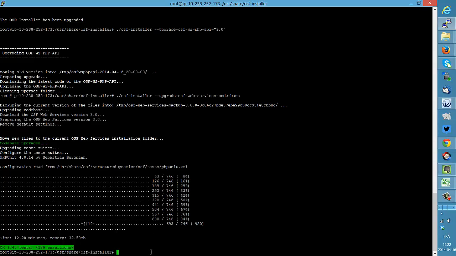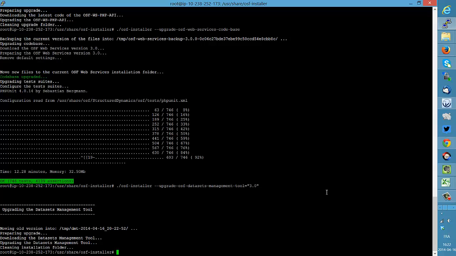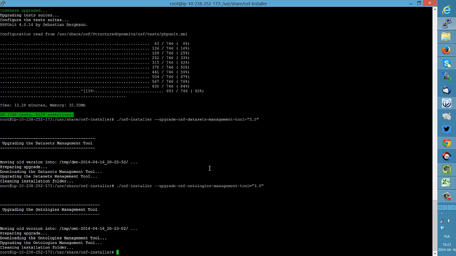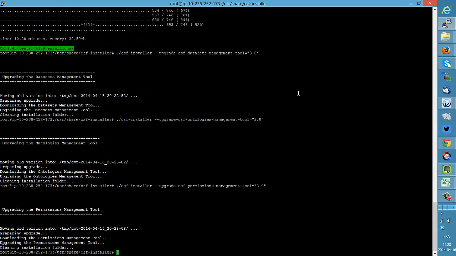So now the next step would be to upgrade the dataset management tool. We can do that just like with the previous upgrades. We specify the 3.0 branch because we want the latest development version. So now everything is updated. So let's do the same for the Ontologies management tool. And let's do the same for the permissions management tool.